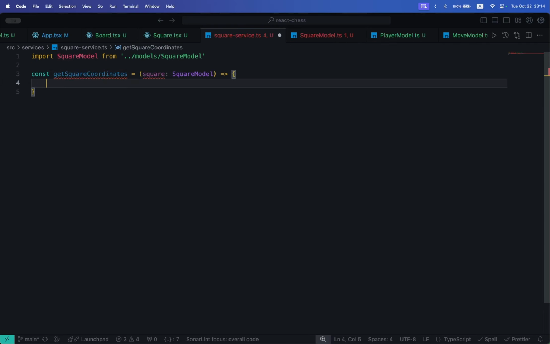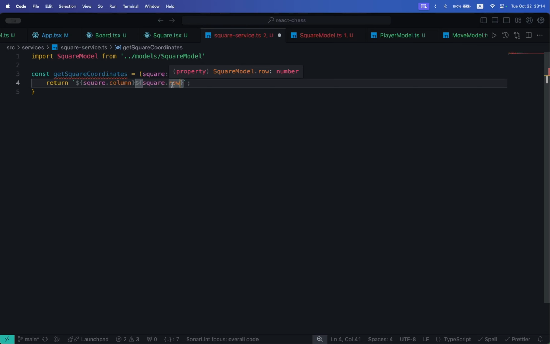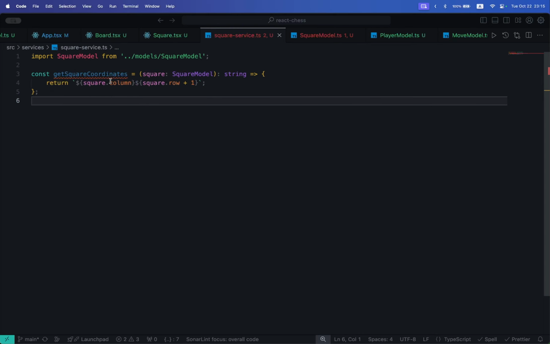Let's say here string. I'm going to return the square dot column and then the square dot row. But as I said, this is not the correct notation. First, because the rows go from 1 to 8, not from 0 to 7, so we're going to increase this by 1. And the column goes from A to H, not from 0 to 7.